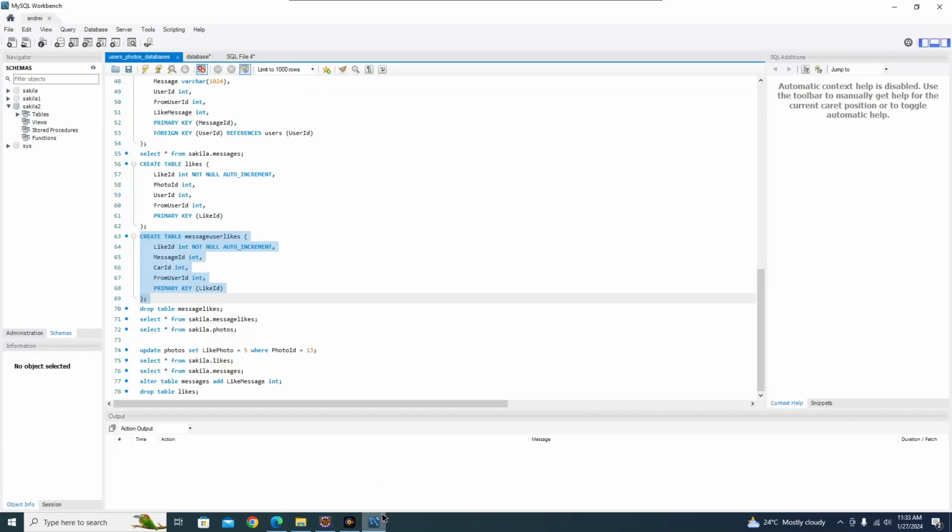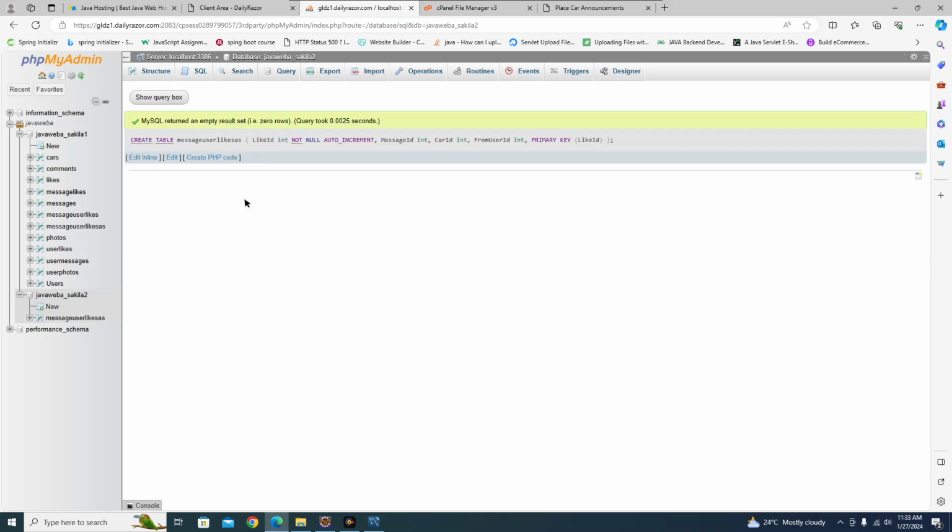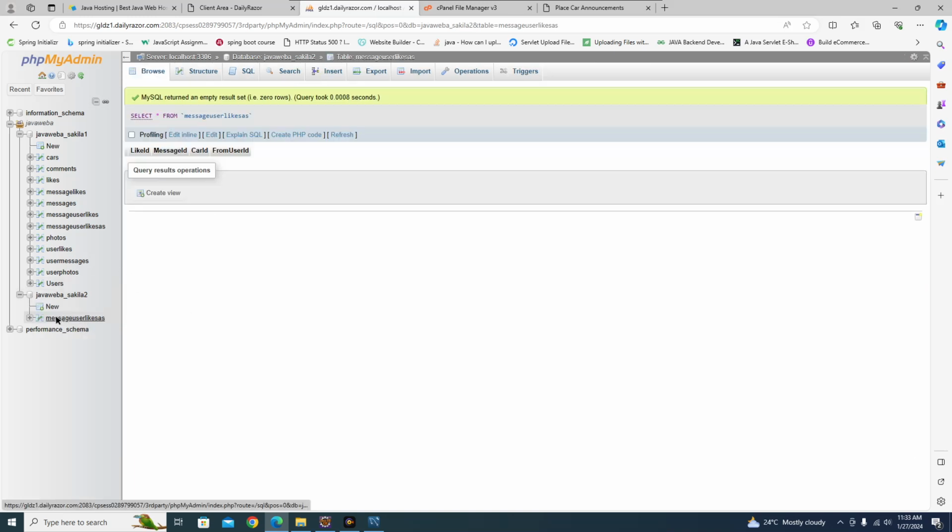For example, I will create a new table, for example this one, and to run the MySQL query, just click here, go, and now the table has been created, and you can now add information to the table using your Java code.